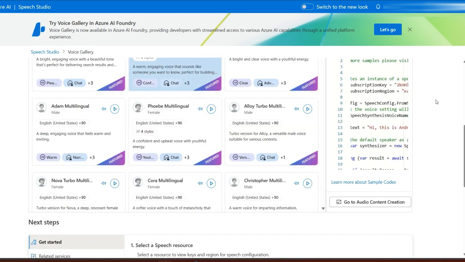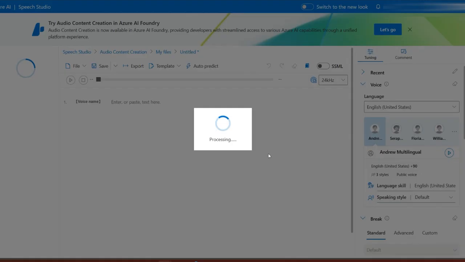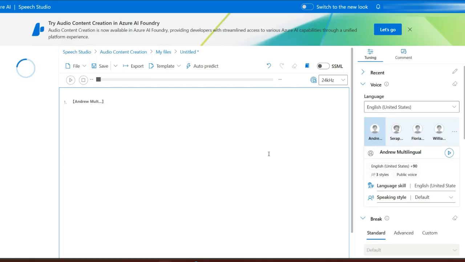Okay, so for now, what I'm going to do is go to audio content creation. And this is where I can type in some text and actually get a flavor for how that sounds when the speech services narrates from text to speech. So here we are. I have a text box area to type something into.